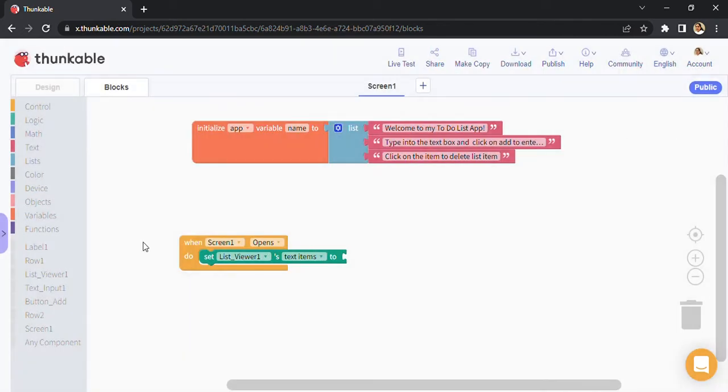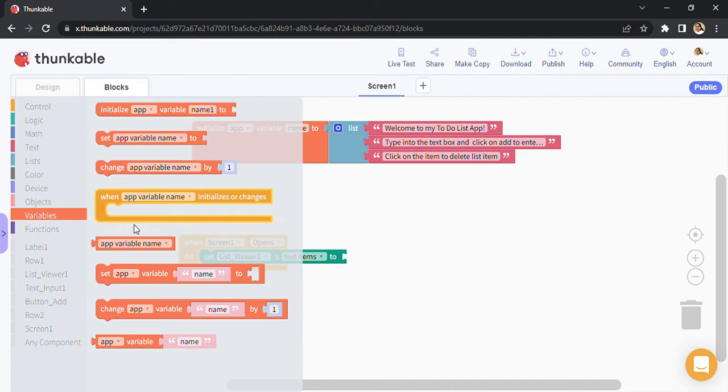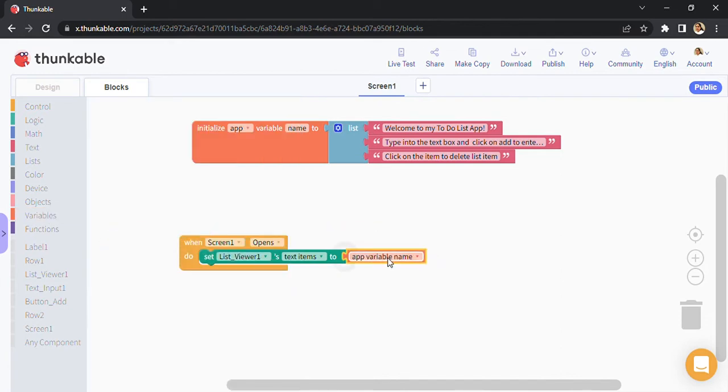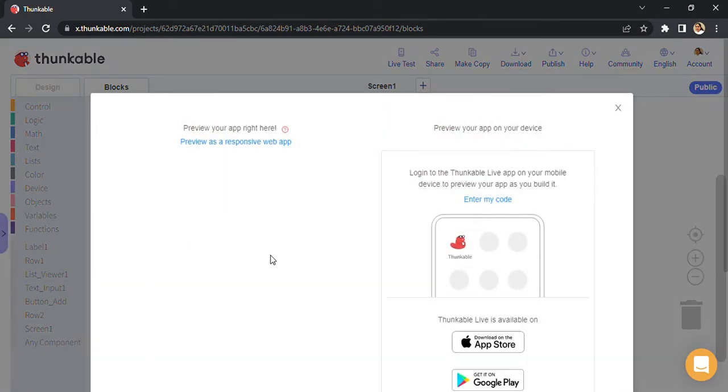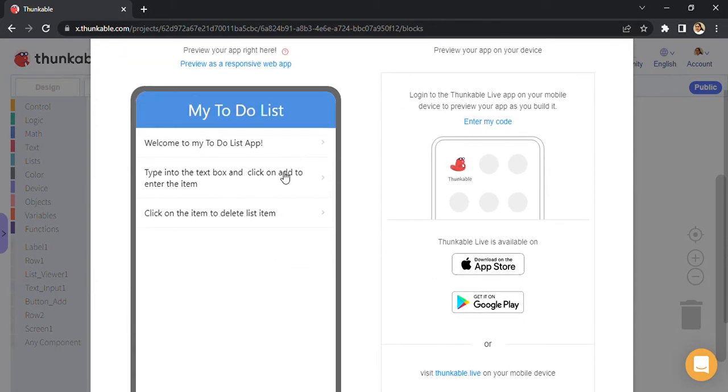So to actually make your list contain the same things, whenever the screen opens, we are going to set those items to the variable that we have just created. I'm going to change its name as well. I'm going to keep it like a list. Yeah, reasonable name. Click on live test and there you go.